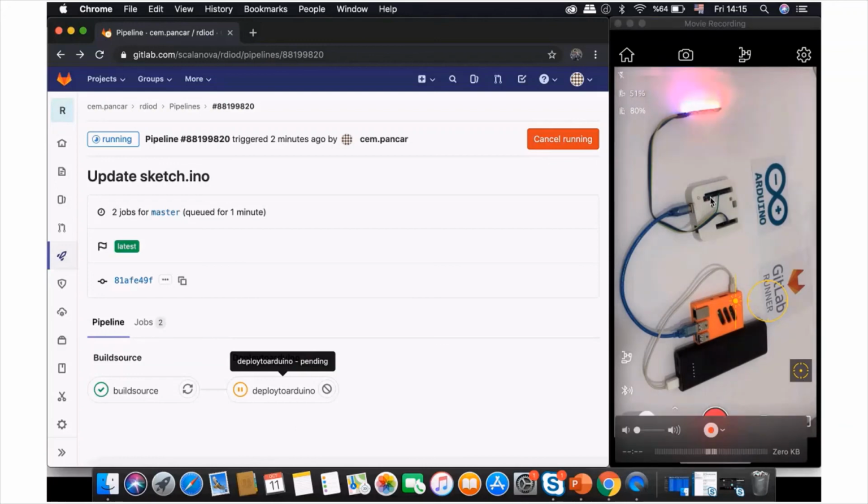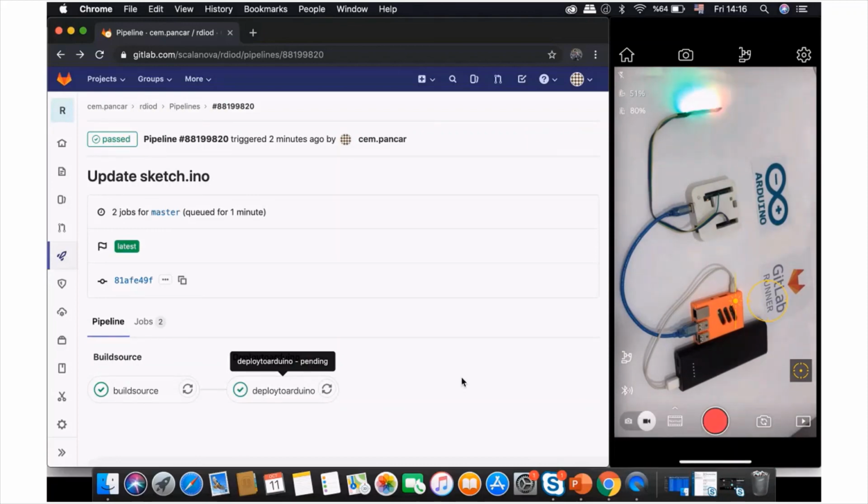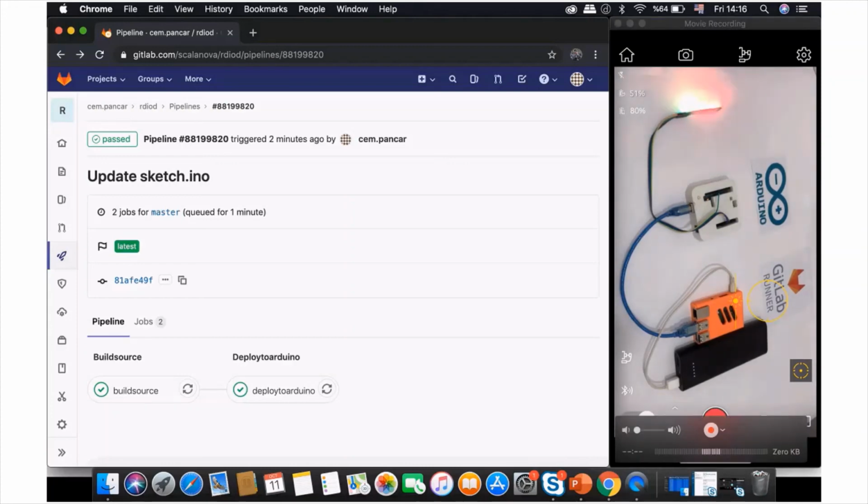So now it's finished, and you can see now the LEDs are green and red as we have changed it in the source code. So we could extend this pipeline by adding some test jobs in between to do even maybe some kind of emulation of Arduino code before programming it to the device. But basically, this is the concept of using the CI/CD tools and also the runners and physical devices connected to the DevOps.